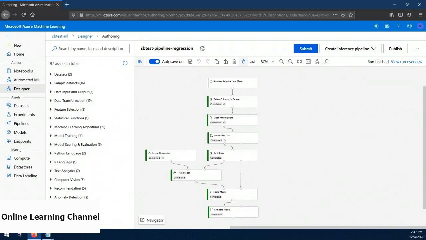Good. So we are once again presented with our regression pipeline. Just a simple recap, remember that this pipeline takes a sample dataset about cars, cleans up that dataset using some transformers, and then trains a model using a simple linear regression and 70% of that dataset. And then it validates the result using the scoring module and an evaluation module.